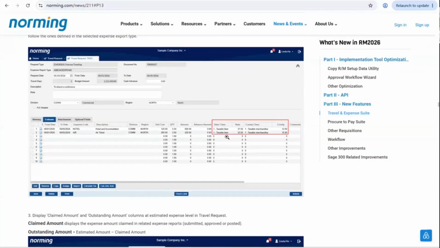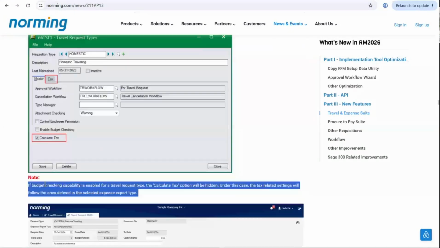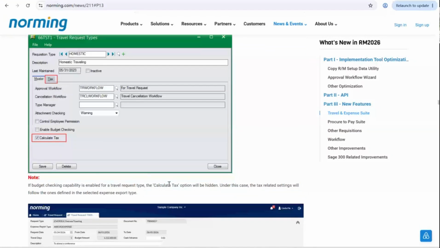Here's a note. If budget checking is enabled, the calculate tax option will be hidden because in the expense report type, there are tax calculation settings. So just follow the tax calculation features in the expense report type.